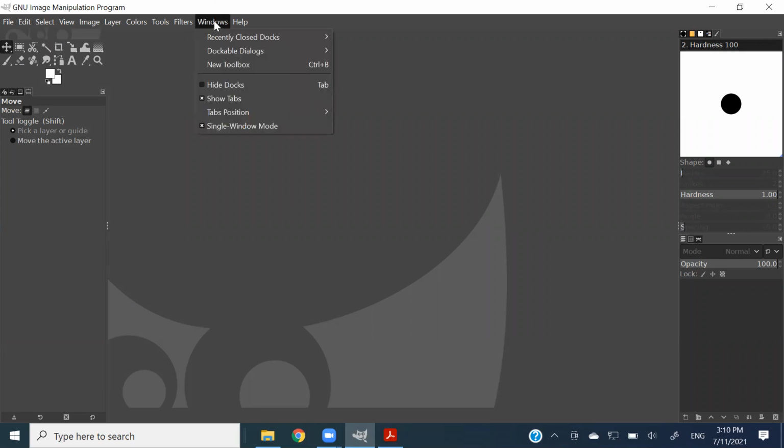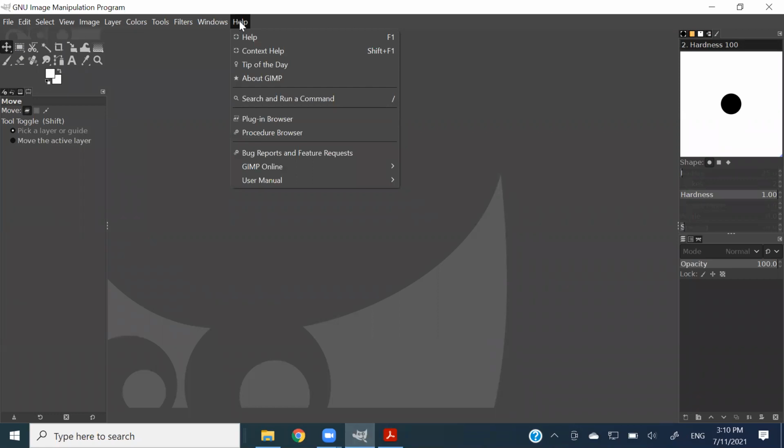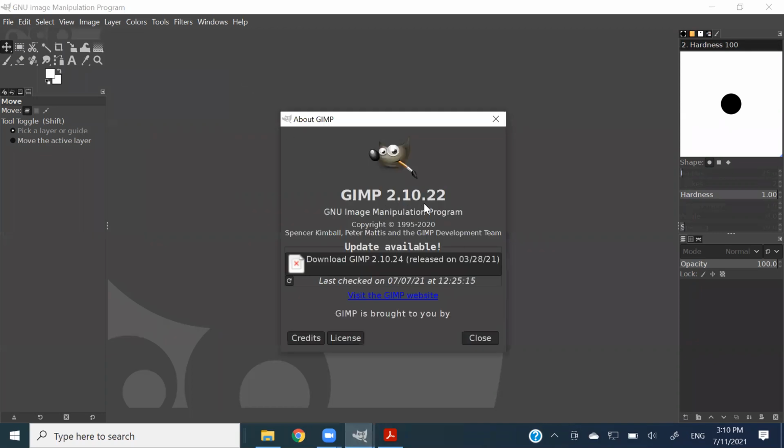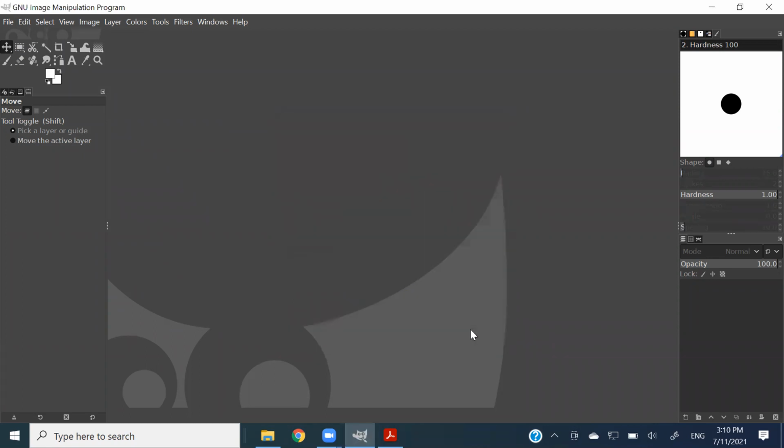This is 2.10, right? Yeah, about the GIMP. This is 2.10.22, and it says 2.10.24 is available, right? So you can download that and install it. The only thing is it does not update the GIMP in place; we have to go through the same installation process as when we are going to a new version, right? So the toolbox, we can change the size of the toolbox by using these little three dots.